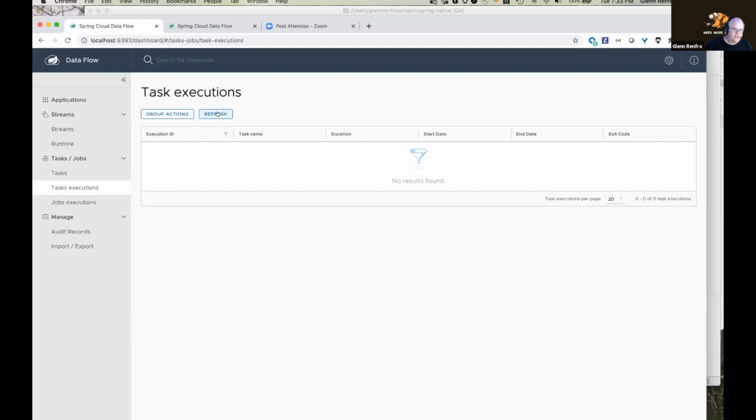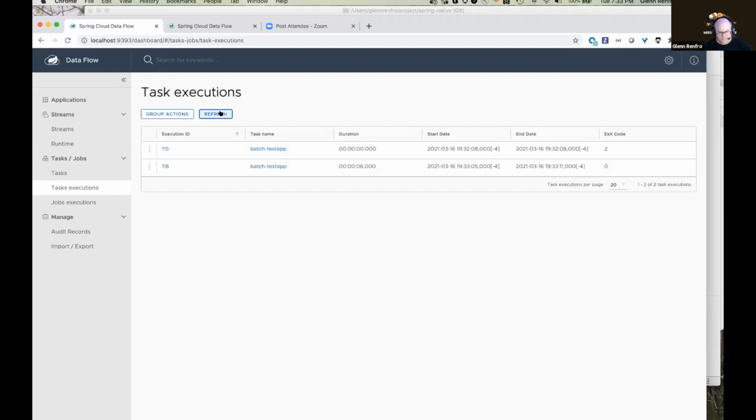There's a project out there called Spring Cloud Data Flow. We'll talk a little bit more about it in a second. It allows me to orchestrate the launching of streams and tasks. In this case, we're just going to use this real quick to take a look at that table.